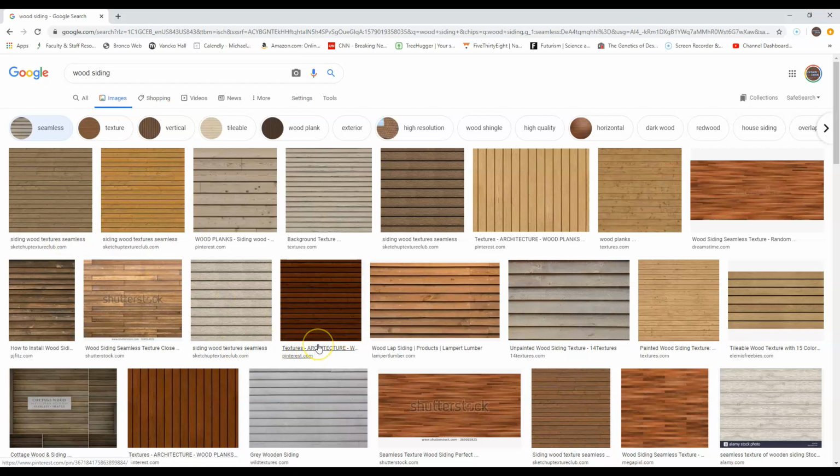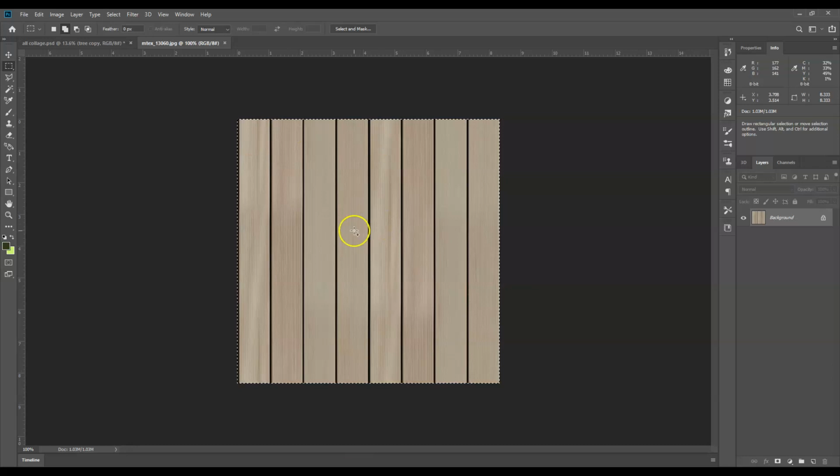Now, the house might have vertical siding or horizontal siding. The siding might have color. All of that's easily done in Photoshop. So I just pick a spacing, a grain texture, and things like that that you like, and make sure that's seamless. So I've done that. I've already opened it here.